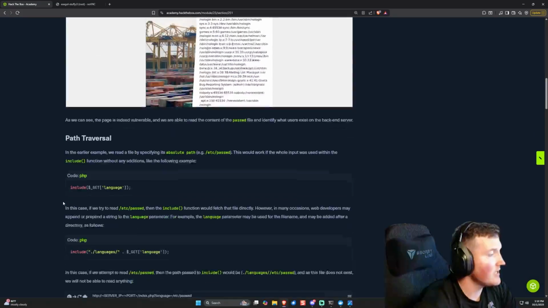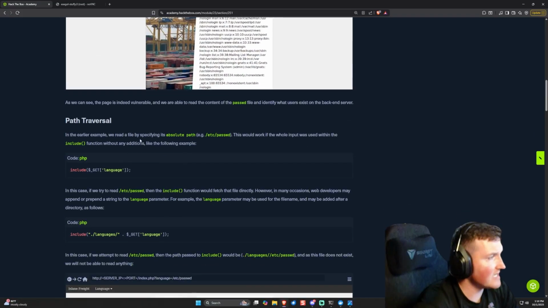So now you look, we see that this is the absolute path, meaning we're going directly to etc/passwd. Well, one of the ways they can get rid of that is say, hey, you can't do anything outside this directory, right?